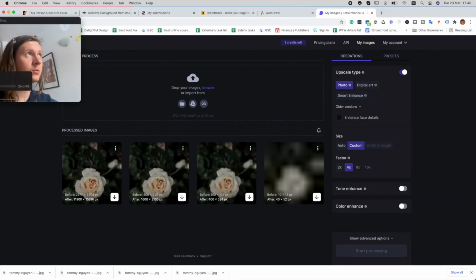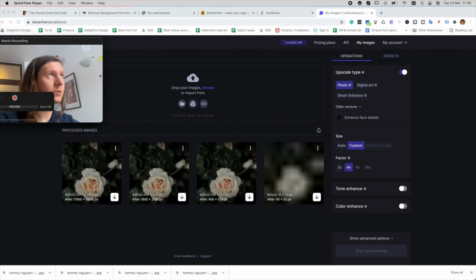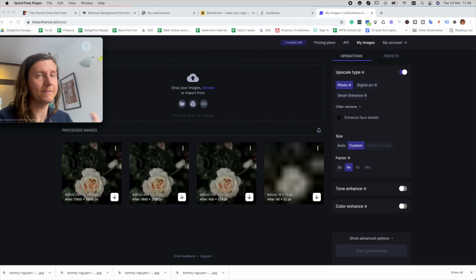So yeah, full marks to Enhance.io if you are looking to increase the size of your digital art or a photo element, and it is already at least 400 pixels in size. This is going to be a massively useful tool.